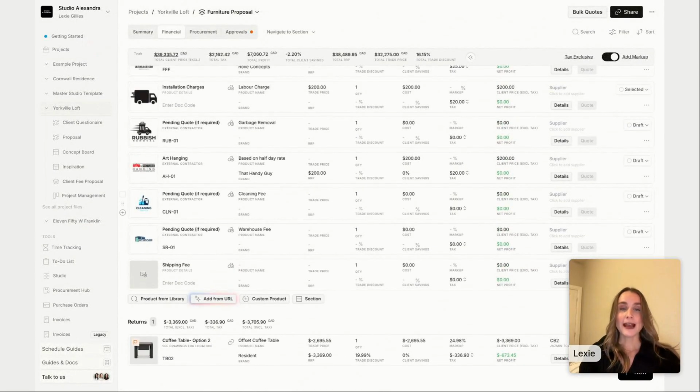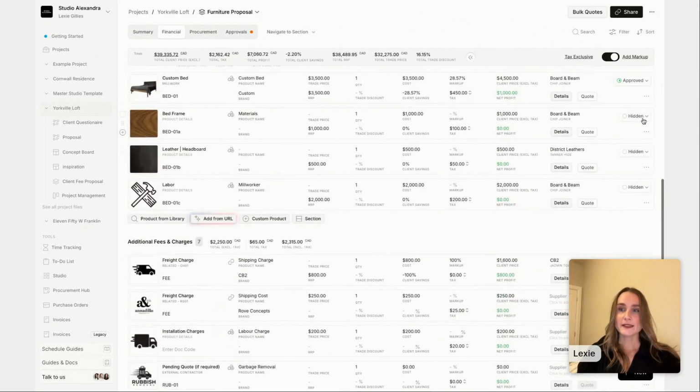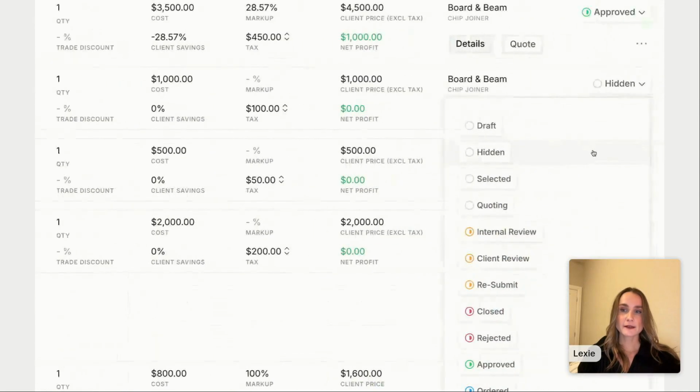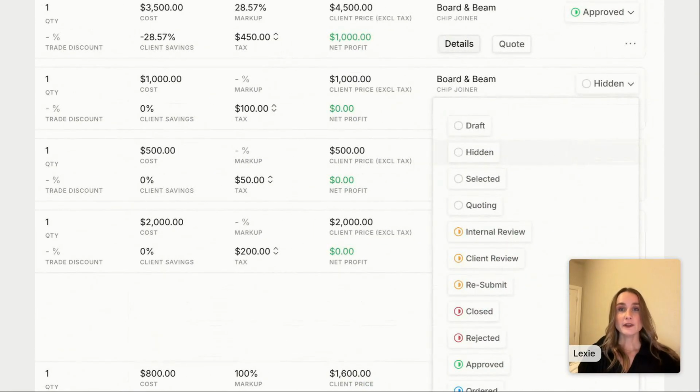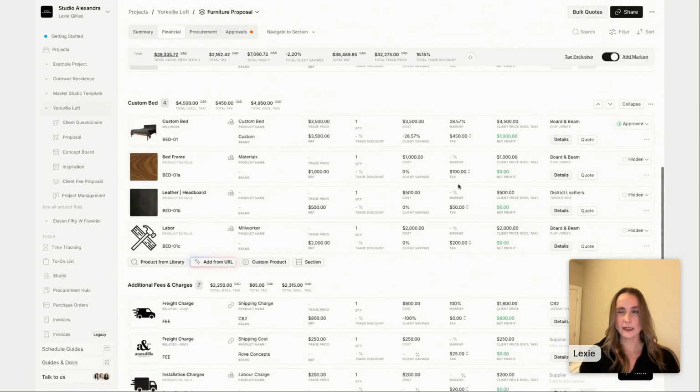In terms of hiding cost, another option is the hidden status. Hidden status is going to hide everything from your clients, and it also removes the product from the overall total of your schedule. So whether you're doing something like this with component products, which I'll explain in a second, or if there are products inside my schedule that I don't want the client to see, but they have access to their dashboard, I mark them as hidden. So I can see it, they can't see it. Hidden will also not pull into purchase orders and will not pull into invoicing. That's something to note as well.